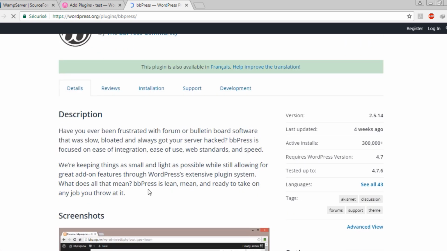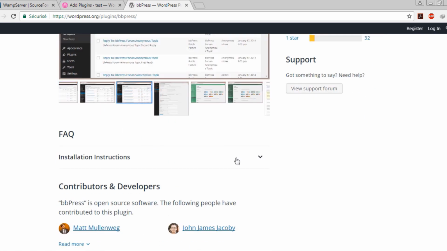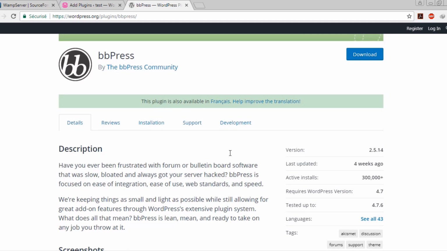So here you have the description, the full description, some screenshots, etc. Okay, as you can see, you have here the development, the support, the installation, the reviews, etc. The latest version, the latest updates. Definitely check the latest updates. Okay, it's been 4 weeks ago that buddypress has been updated.